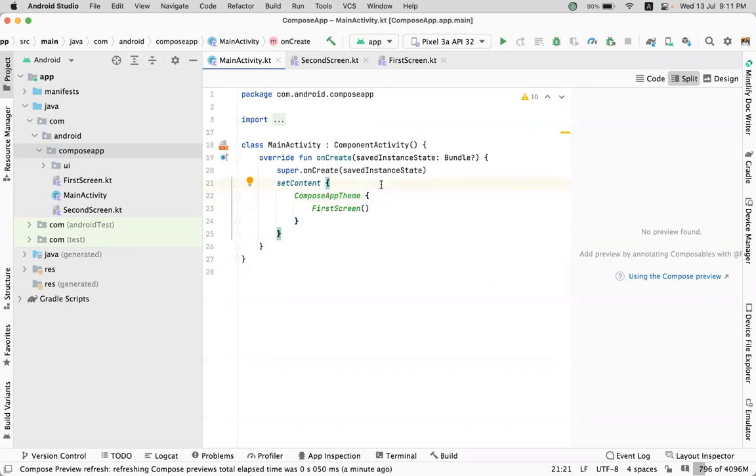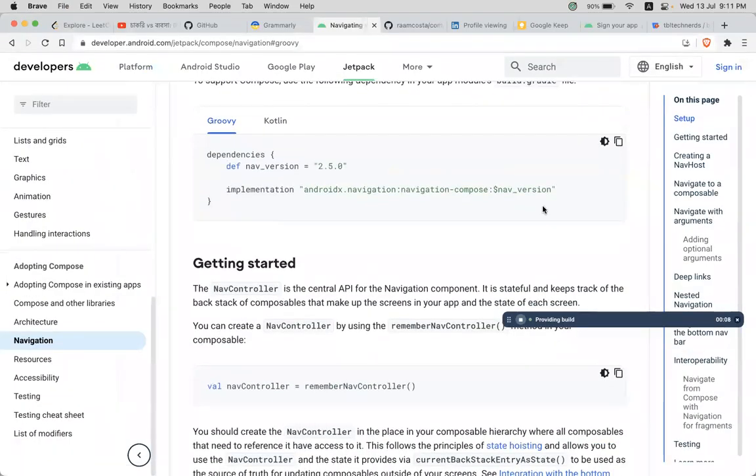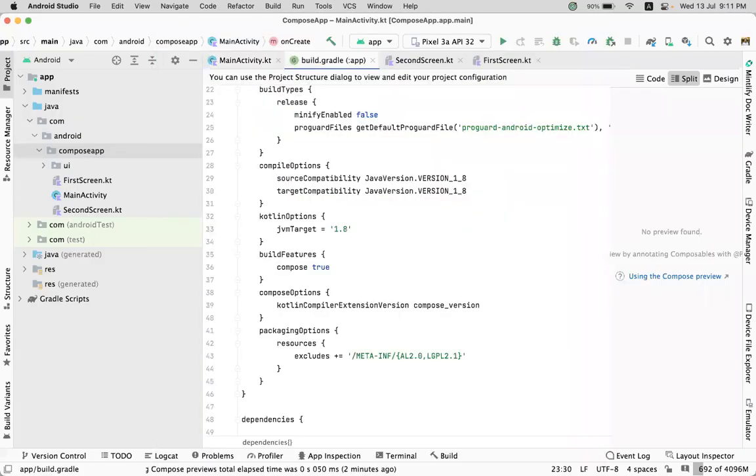In the XML case, we would set up the navigation host in the XML file. It looks like the previous approach that we used with XML and Kotlin files. Yes. First, we have to add the navigation compose library. There is a navigation library for XML, but Navigation Compose is a library made specifically for Jetpack Compose. So we will add that.